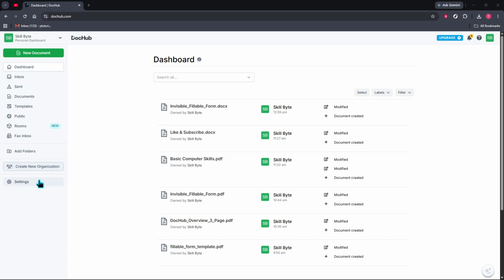In today's video, I'm going to teach you how to upload a document in DocHub. To get started, open DocHub and make sure you're on the main dashboard. This is the central area where you can manage your files and begin creating or importing documents. If you're already signed in, you'll usually arrive here automatically.